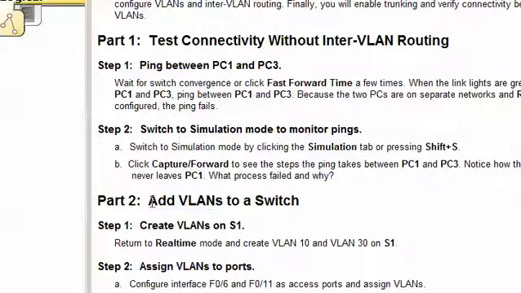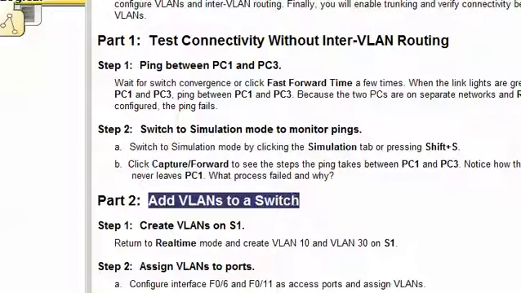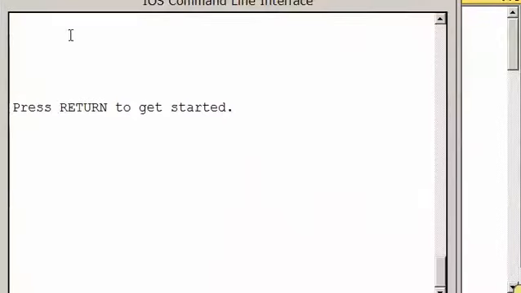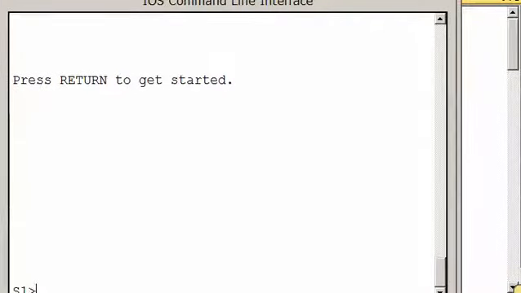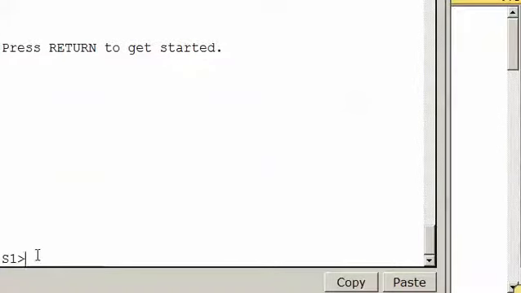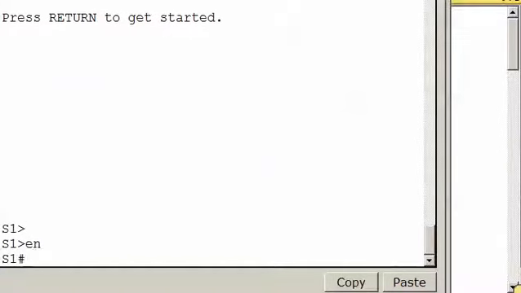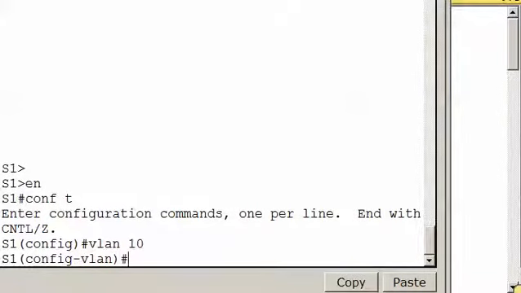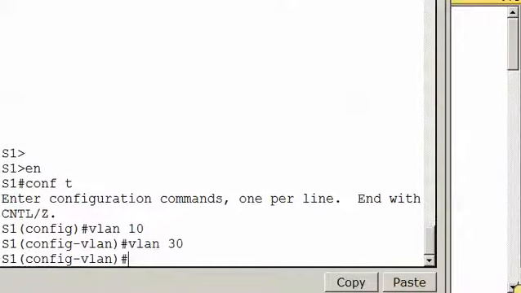We need to add the VLANs to this switch. Why a switch? I don't know. Okay, we have just one switch here. So the topology calls for VLAN 10, VLAN 30. Let's do just that. Okay, VLAN 10. And also VLAN 30.